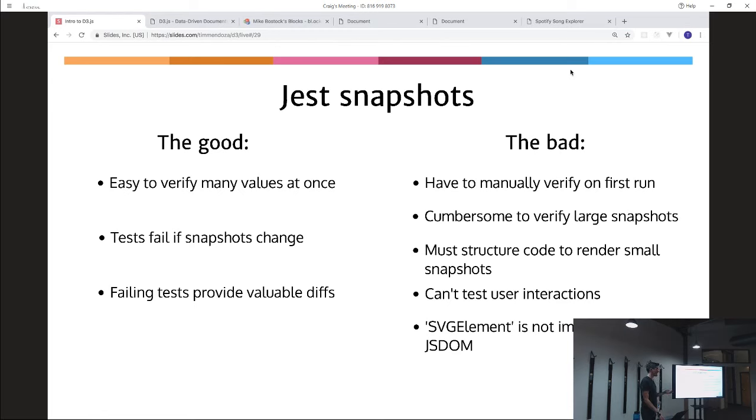You can't test user interactions. How do you do drag and drop? And one thing which is really annoying about JSDOM is that the SVG element class is not implemented. So if you're ever calling the methods of an SVG element, it's just going to break. So I suppose that's a pretty big limitation.